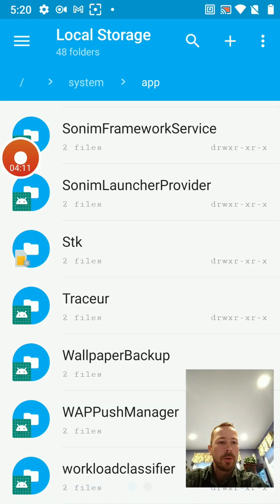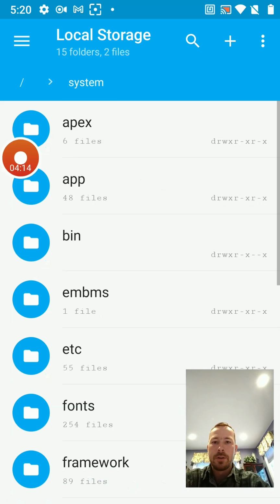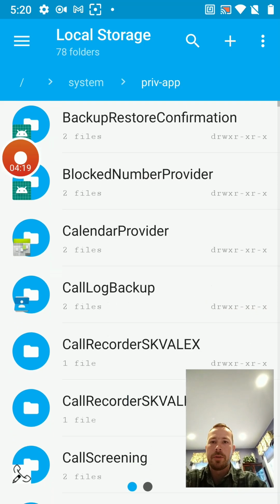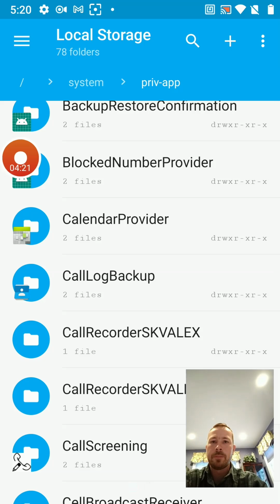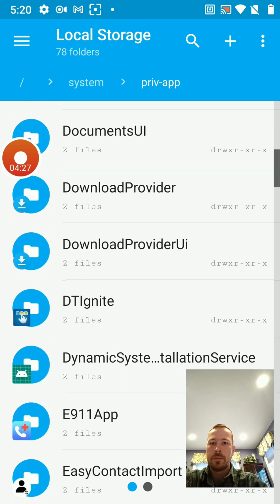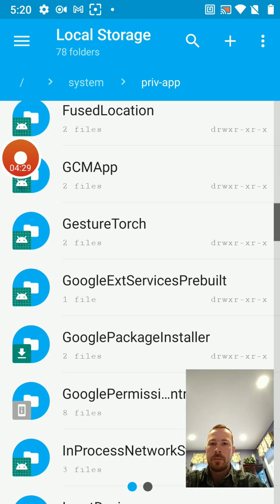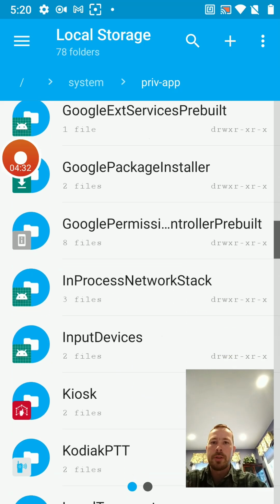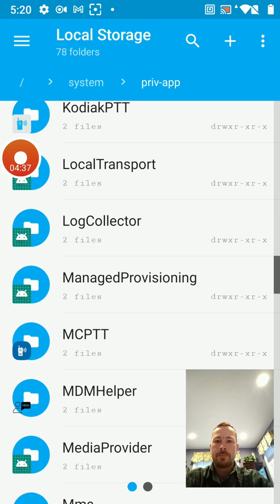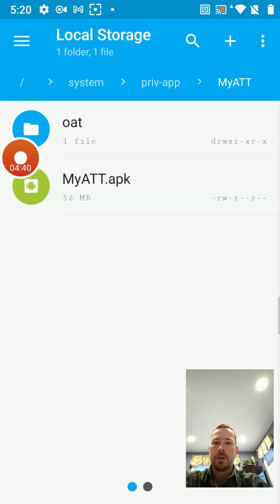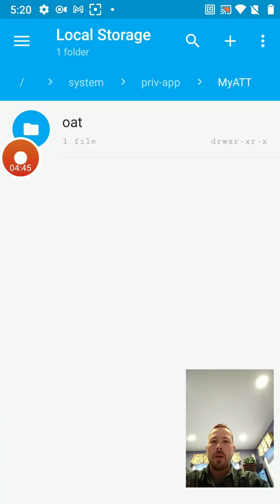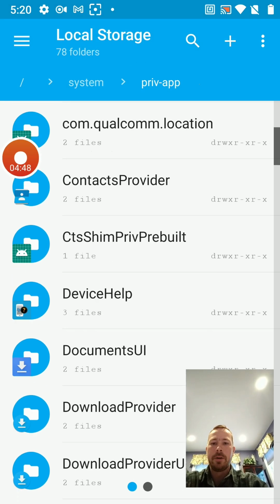Okay, our next area that we're going to go into is the System private app. And we're going to go through here and make sure that there isn't anything that we need to delete. Don't delete the Google package installer. If you delete that, you won't be able to install any apps. You can delete My AT&T. That's bloatware that we're not going to use because the phone is probably never going to be hooked up to the internet.